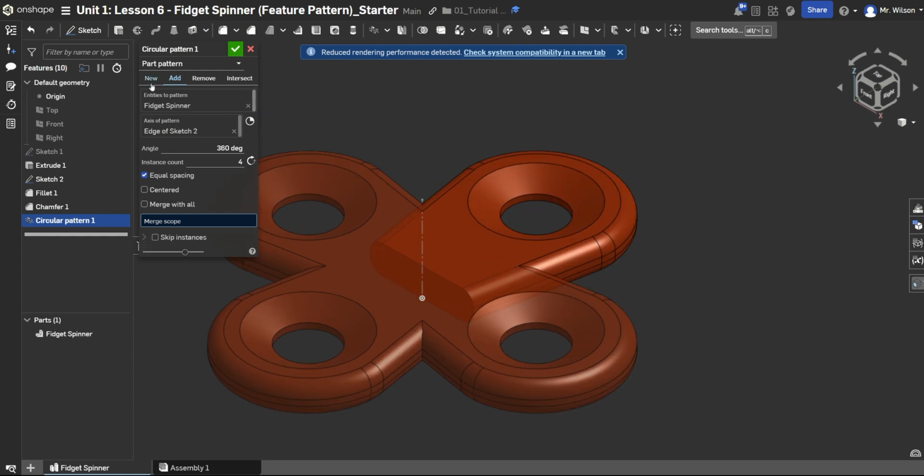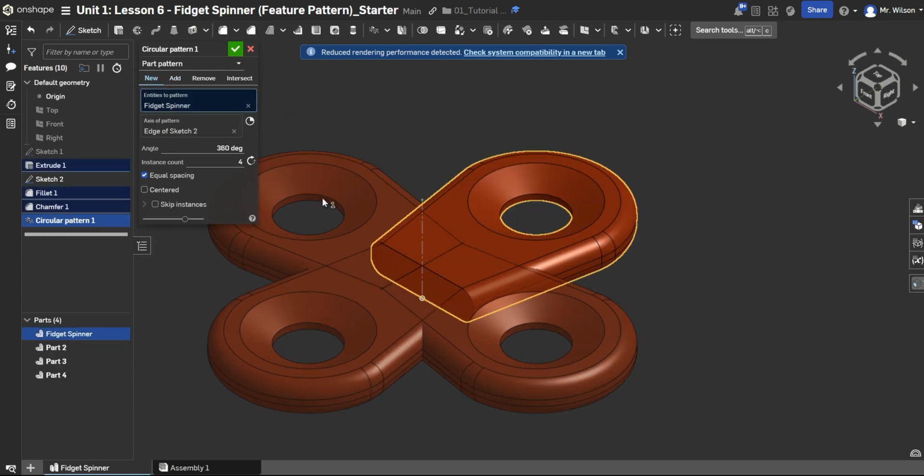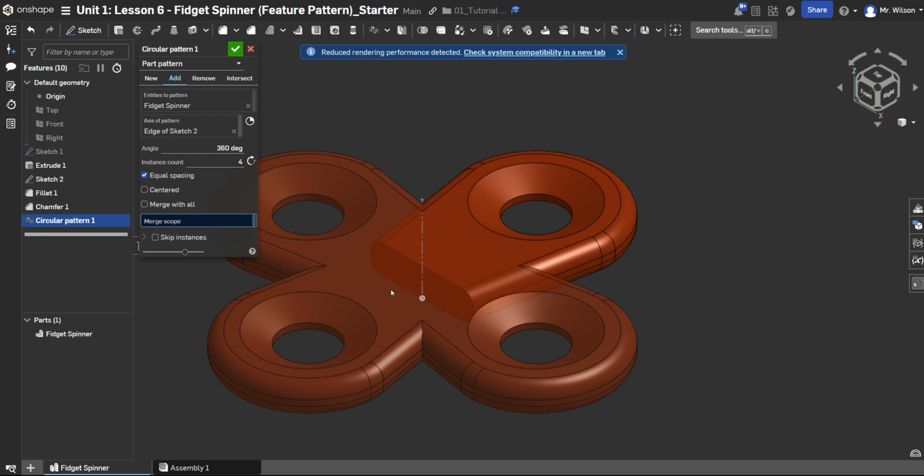And just to demonstrate the difference between new and add. With new, you can see that it creates new parts for each one of these. So that would actually be four different parts, and they won't be combined into one. You can see that over here: we have the fidget spinner, then part two, part three, part four. I want them all to be the same, that way it's one solid piece. Now, I'm going to leave my angle as 360. If I didn't want to revolve it all the way around, I could change the angle.